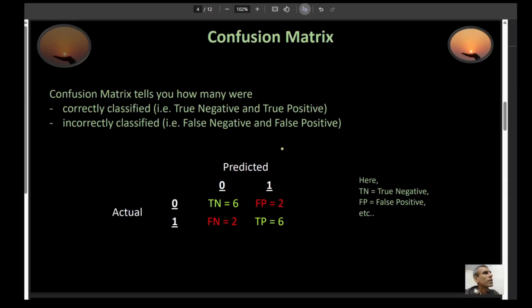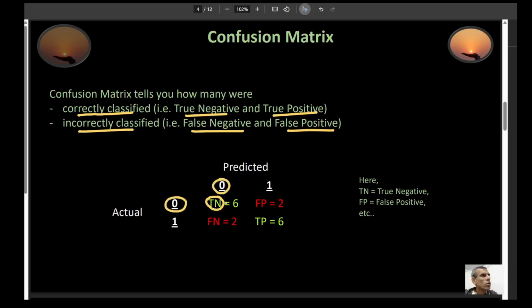The confusion matrix tells you how many were correctly classified, and there are two types, true negative and true positive, and how many were incorrectly classified, which are false negative and false positive. In this particular instance, this one right here is my true negative, because this is negative, let's say 0 is negative, and this was also negative, also 0. So the true negative is 6 right here. Likewise, this is called true positive. 1 is positive, and this is also positive. So in this case, this is called true positive.